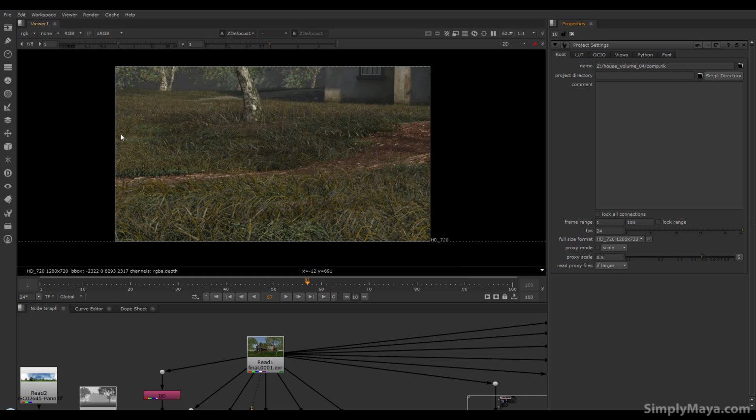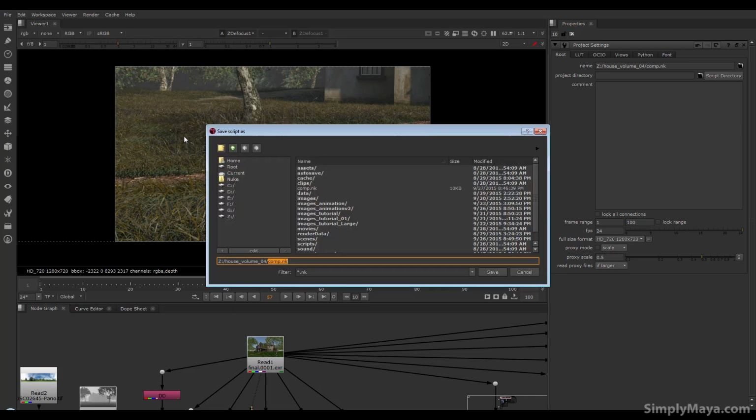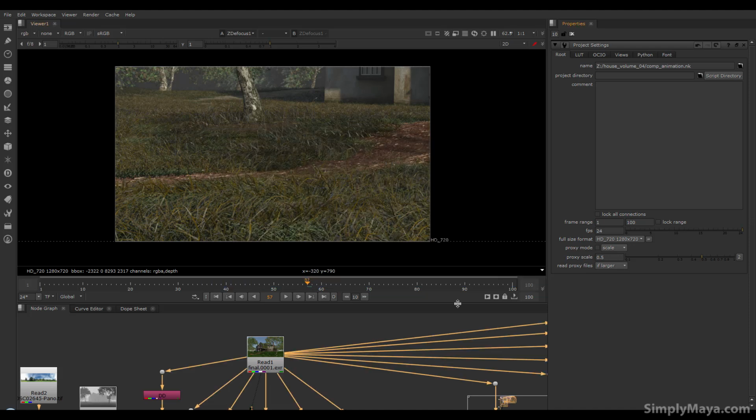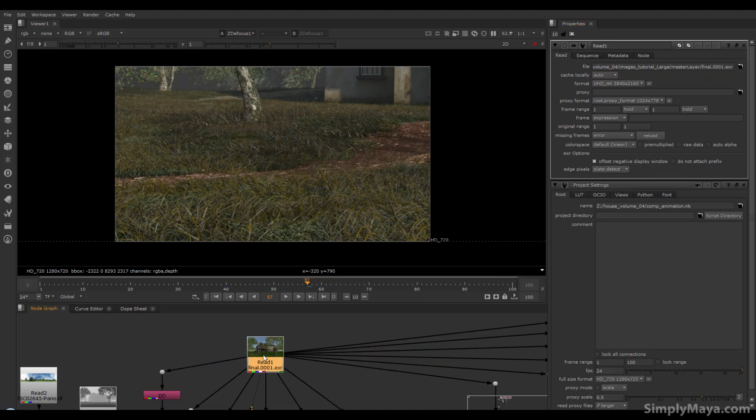Now, as you can see, when we set this to 720, that's the resolution we'll be using for the animation. So I'm going to go ahead and save this comp as, and I'm going to call this one comp animation, just so I don't save over the old one. Okay. And now the main file that we have here, we have read in that images tutorials large and master file.